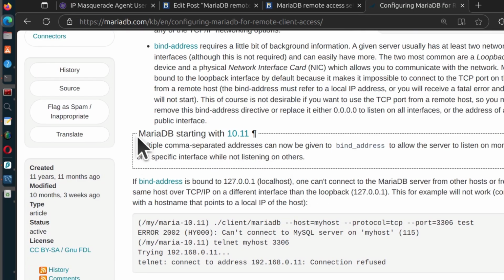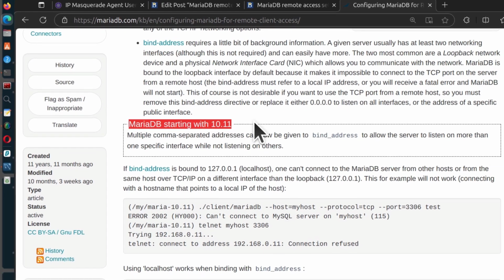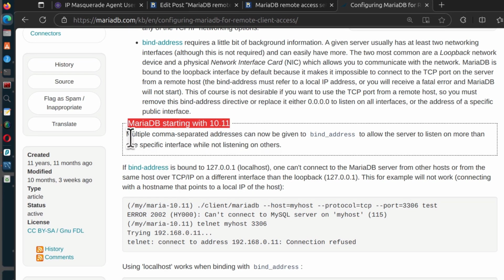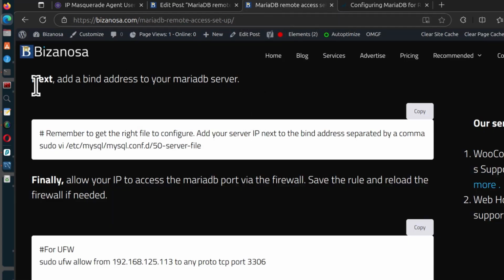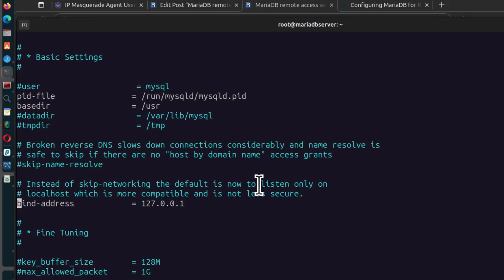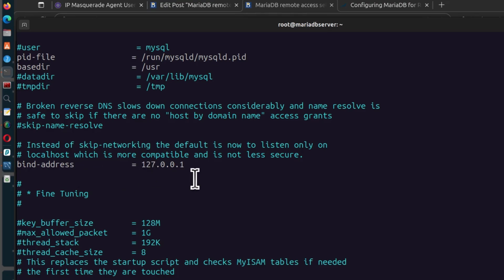So you can see here from MariaDB, starting with 10.11, multiple comma separated addresses can now be given to bind address. Now this means that you can specify a specific IP that you can bind your MariaDB server to. It doesn't have to be the localhost, and you don't have to bind to the internet. So 0.0.0.0 is just like the internet. Okay. So here, let's edit this. And here you're going to add the server that you want to bind. And in this case, we want to bind this server where MariaDB is installed.